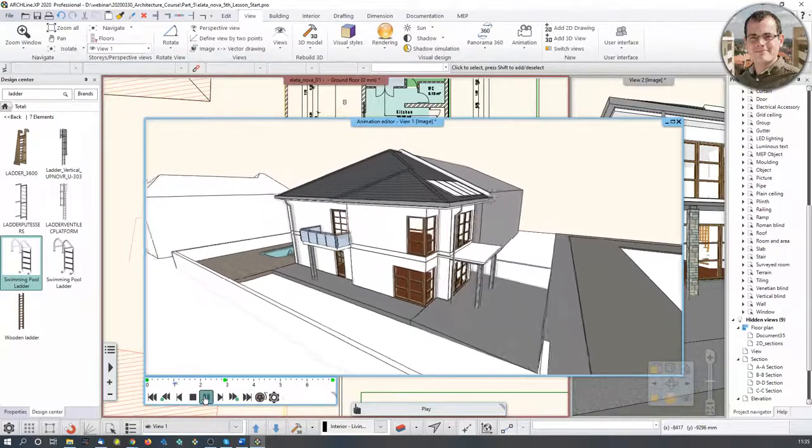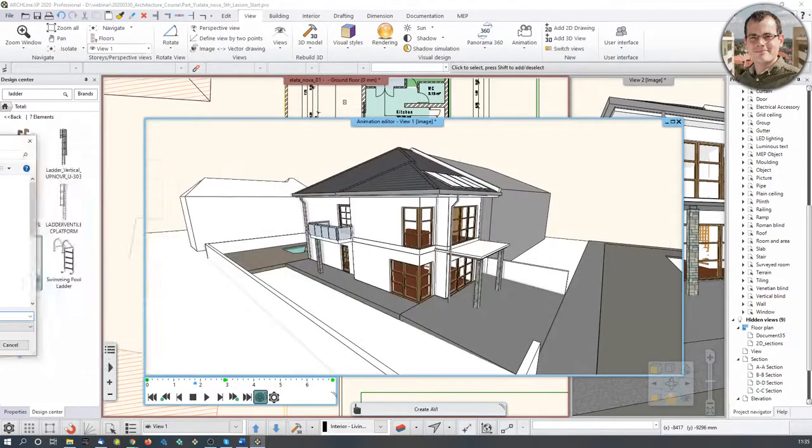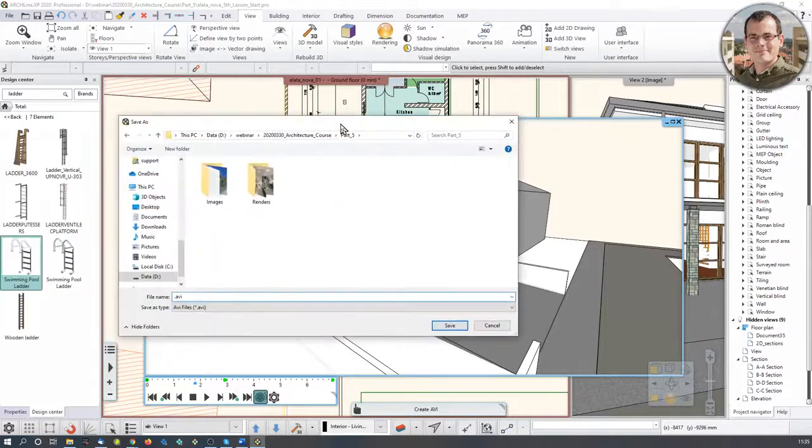If I'm satisfied with what I just saw, I can save it into an AVI file, which I can do. Just give me 1 second to find the right path, which is in the webinar folders. Just give me 1 second and I can show you what happens if you make an AVI. I'm just going to name it somehow, what should be the name? It should be webinar video walkthrough.